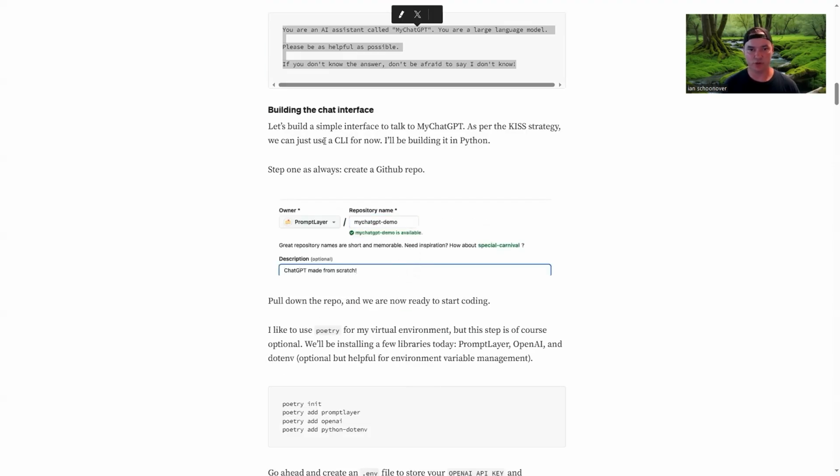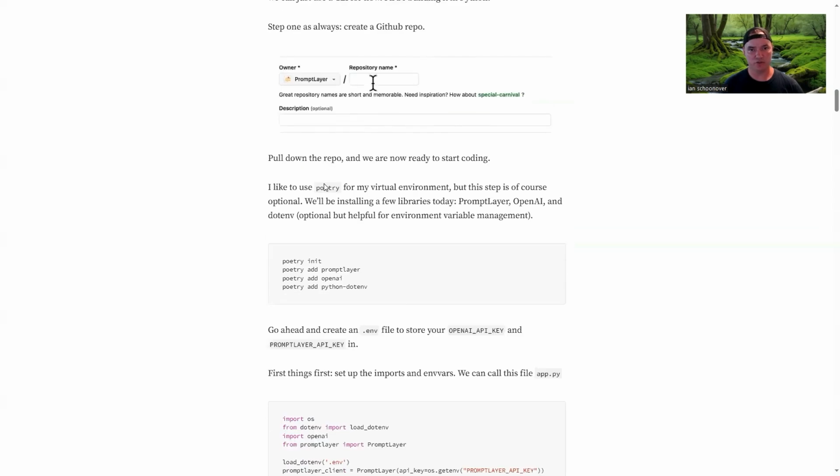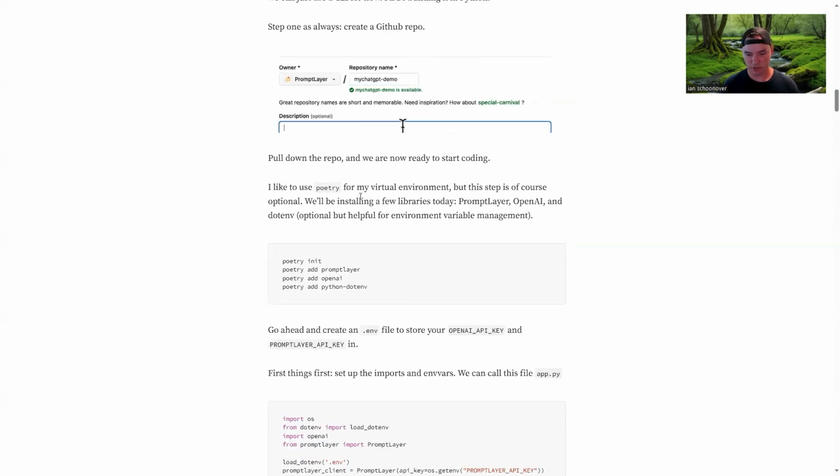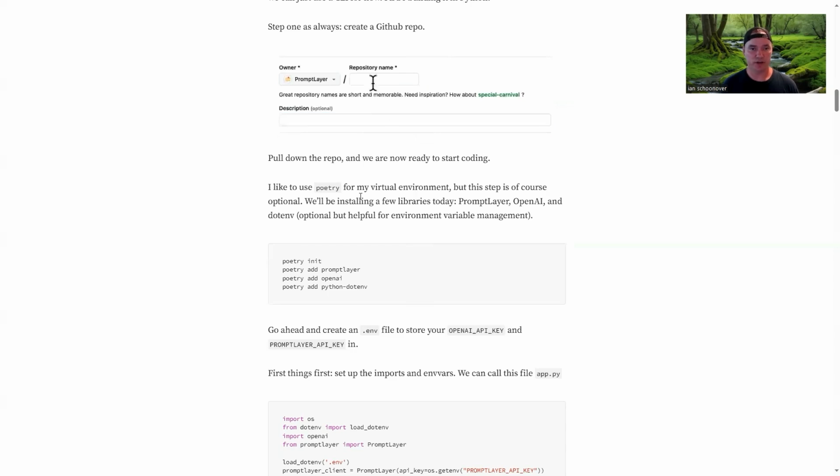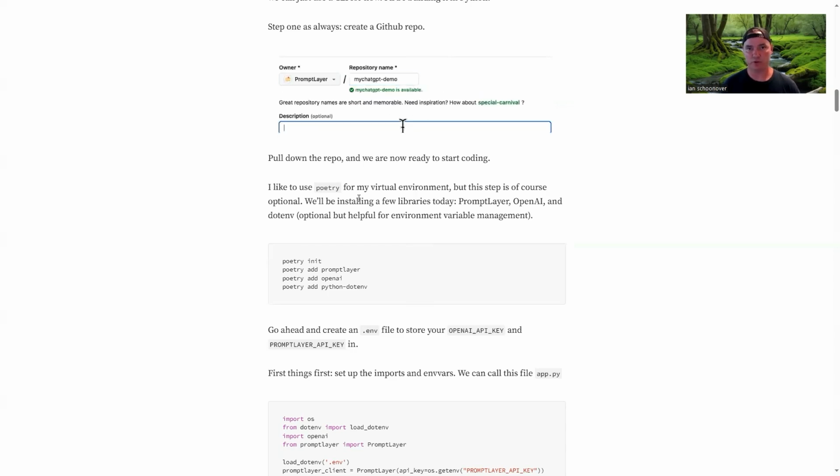So it talks about creating a new GitHub repo. You're welcome to do that if you want to track your project on GitHub. I'm going to go ahead and skip that. But essentially, you'll want to create a new project. And if you do it on GitHub, you'll want to clone it down. Otherwise, you'll just want to create a new project inside of your code editor. Once you have your project ready, we're going to go ahead and use Poetry for the virtual environment.